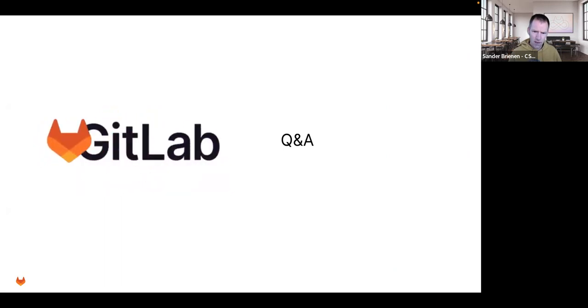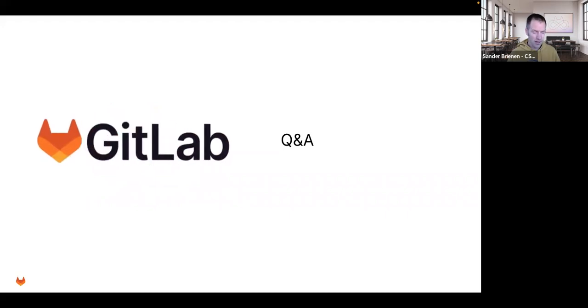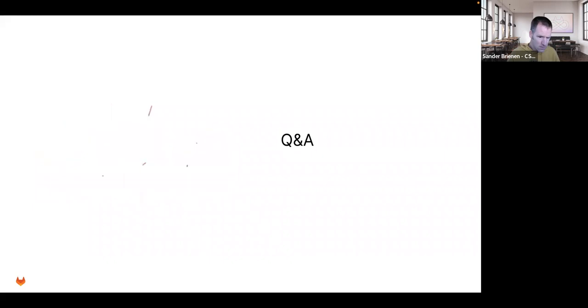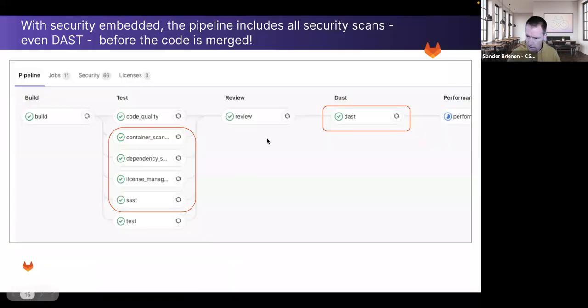If DAST is against a running application, shouldn't there be a deploy job in your pipeline? The DAST scanning is running against the review app, and the review app is deployed in your pipeline. It's one of the slides. Maybe I can get to that one. Yeah, this is here. So this is the review app, which is deployed here. And in this slide, you see the job that will deploy the review app. And this is a special deploy job.